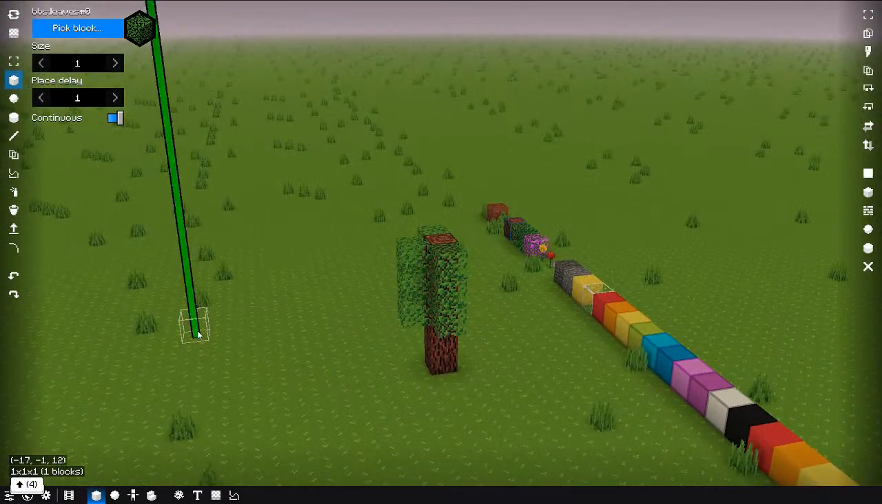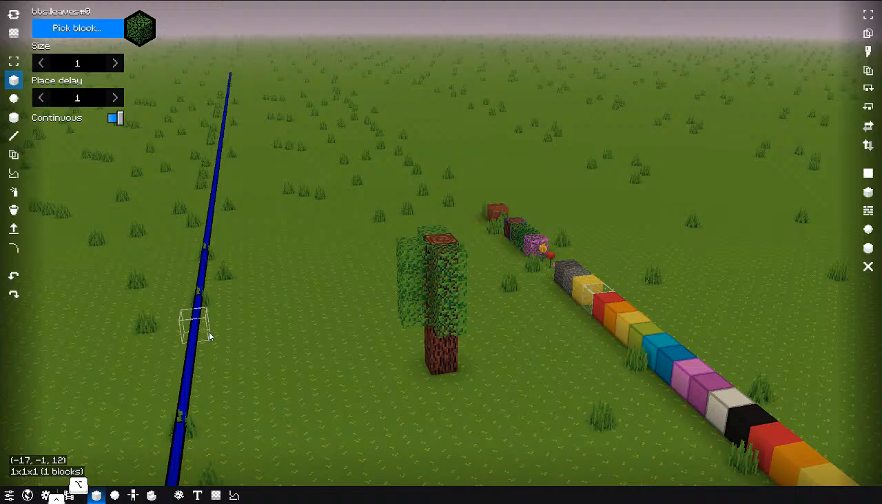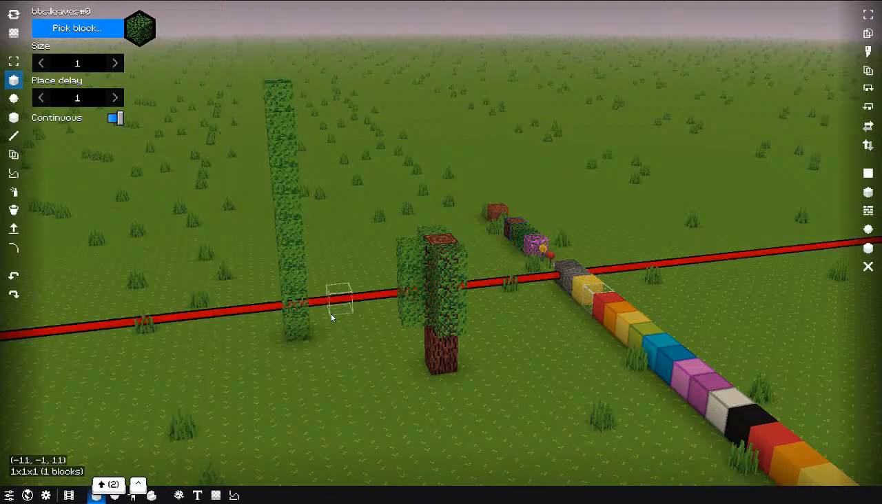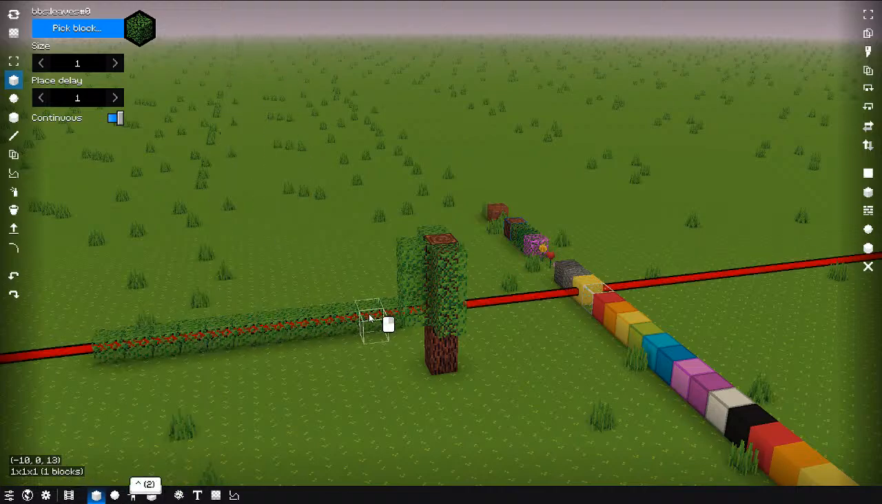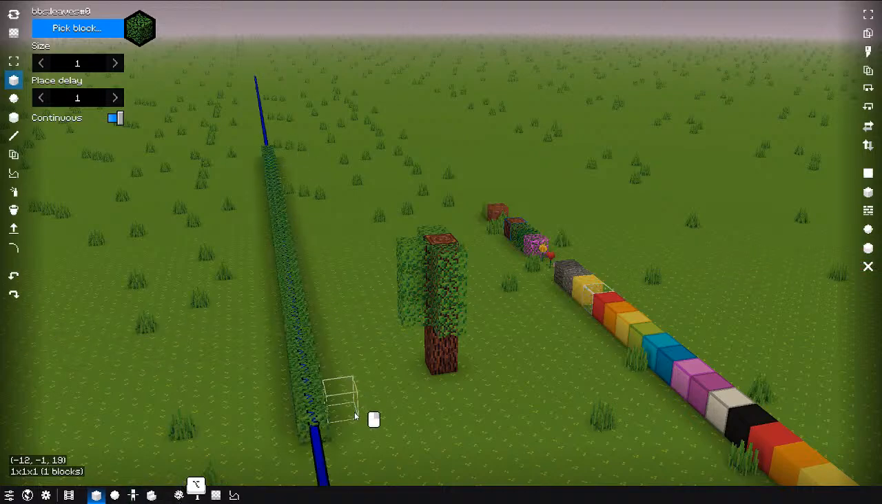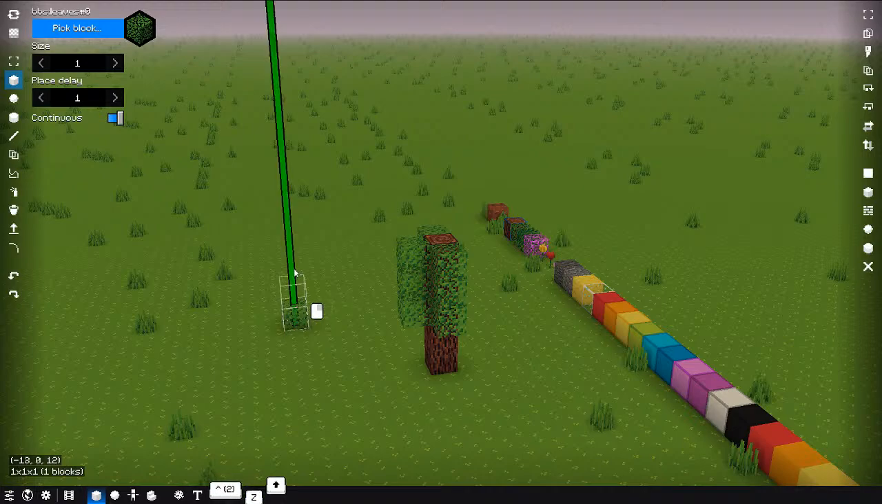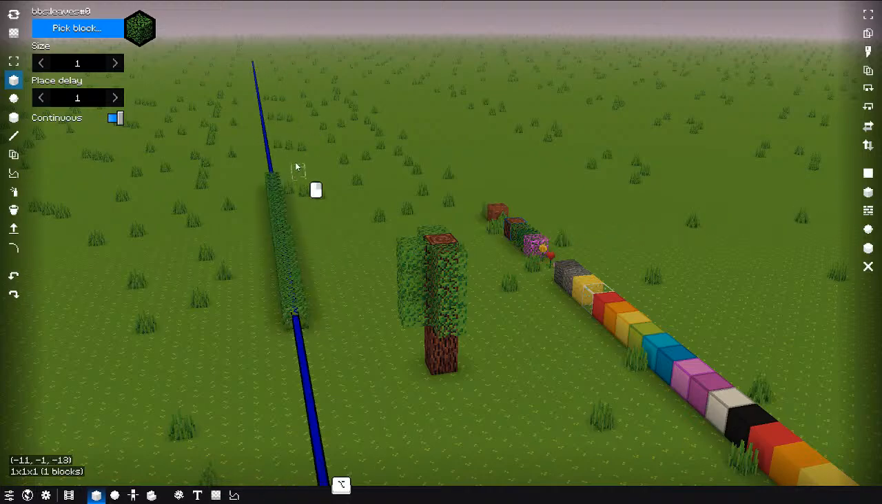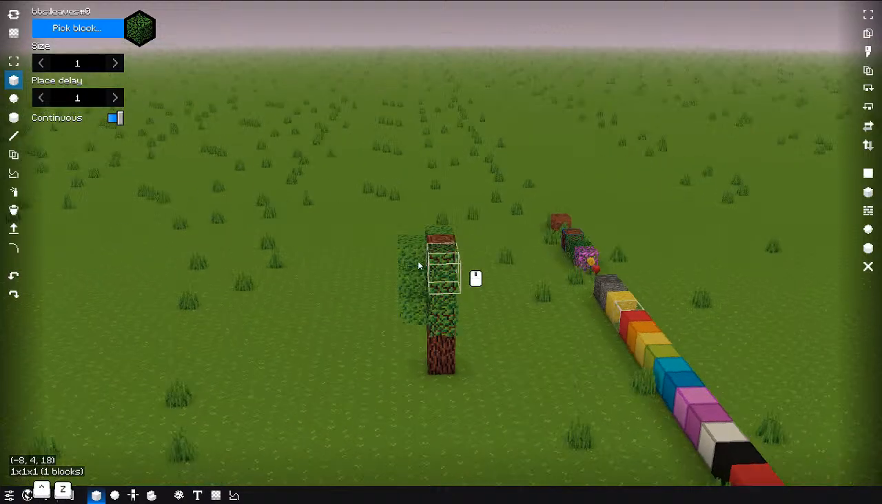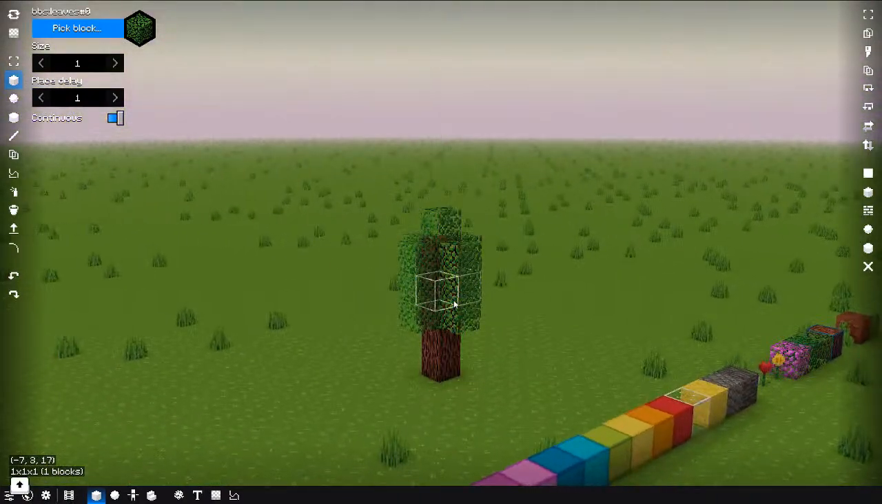There is Shift, Control, and Alt, which allow you to limit the placement of the blocks on certain axes. So Control is the X-axis, Shift is the Y-axis, and Alt is the Z-axis. So yeah, now I'm gonna make a little tree.